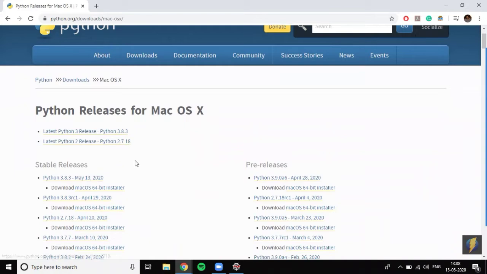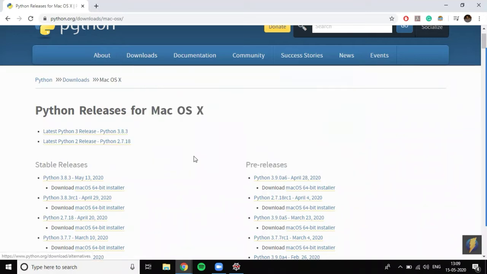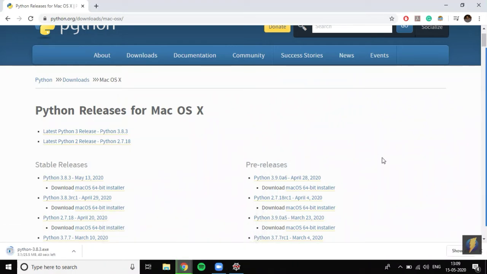And click on the latest release to download Python. Or else if you have Windows, then select Python 3.8.3. Then downloading process will start automatically. Wait till download gets finished.